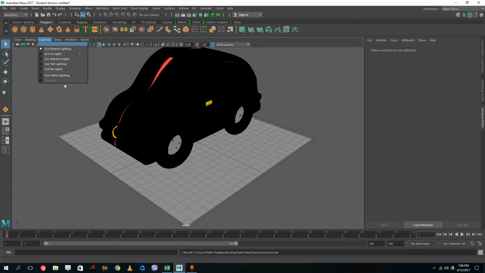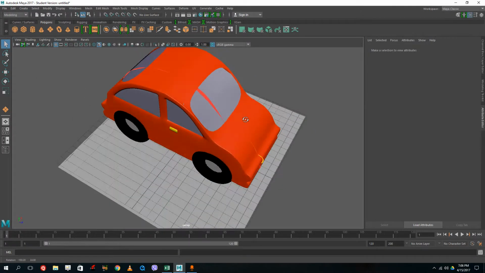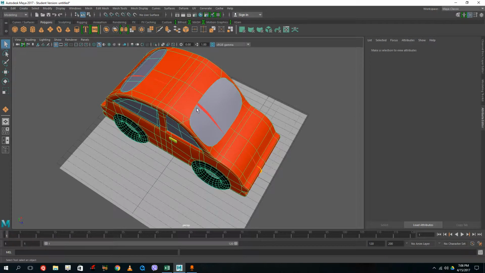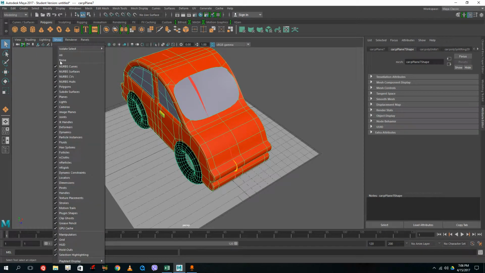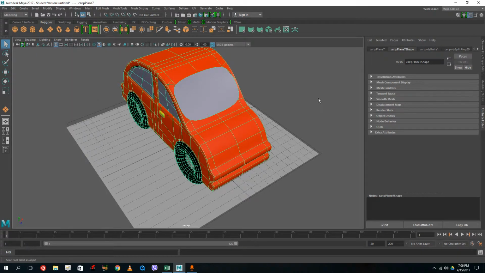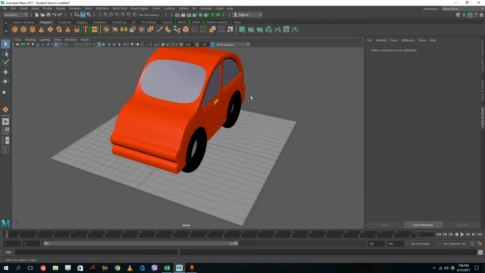Let me turn on the two-sided lighting right over there. I have my car over here along with the reference image, which I don't want to see. So I'm going to go into my Show option and go for Image Plane, so you can see that my car is actually there.